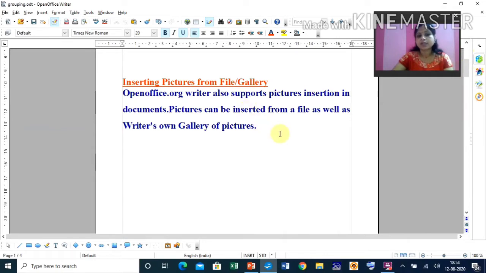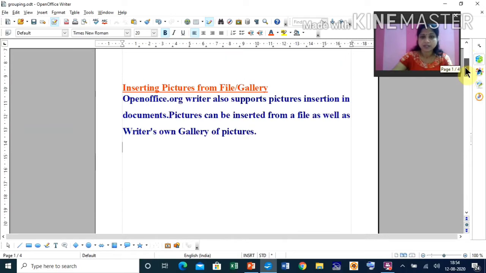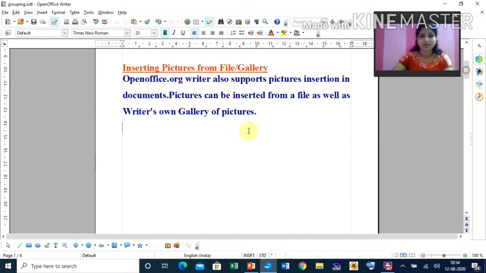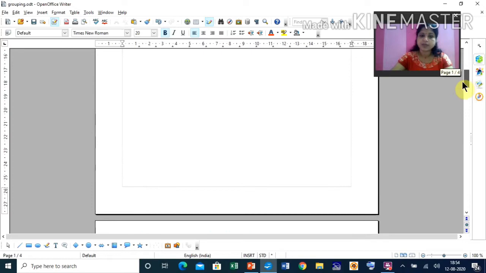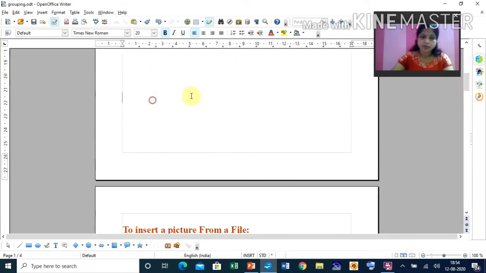Then, inserting pictures from file and gallery. This part you all enjoyed very much in the computer lab. You will all miss it, and I am missing it too. How to insert pictures from file and gallery? OpenOffice.org Writer supports picture insertion in documents. Pictures can be inserted from a file as well as from Writer's own gallery of pictures. First I will show you how to insert a picture from a file.